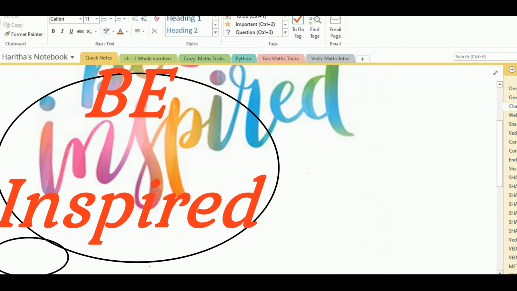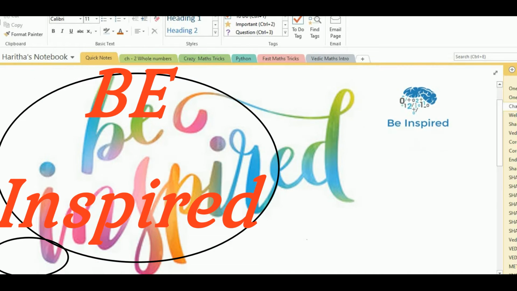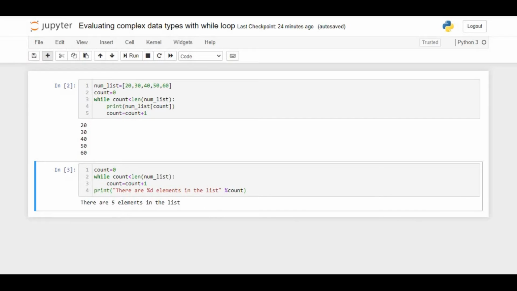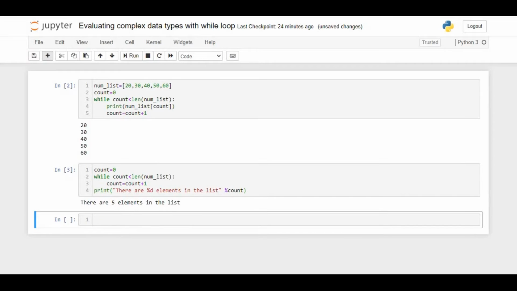In the previous class we learned how to do this. We created one variable, and in the while loop we checked how many elements or parameters there are in the list. Now we are going a little bit further, moving on to the next step.